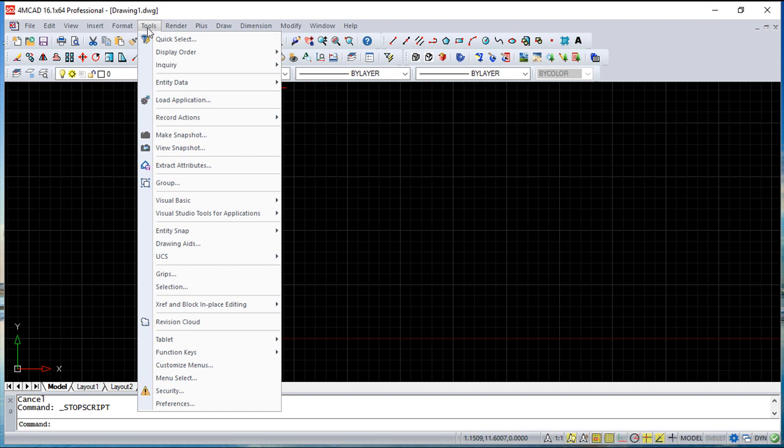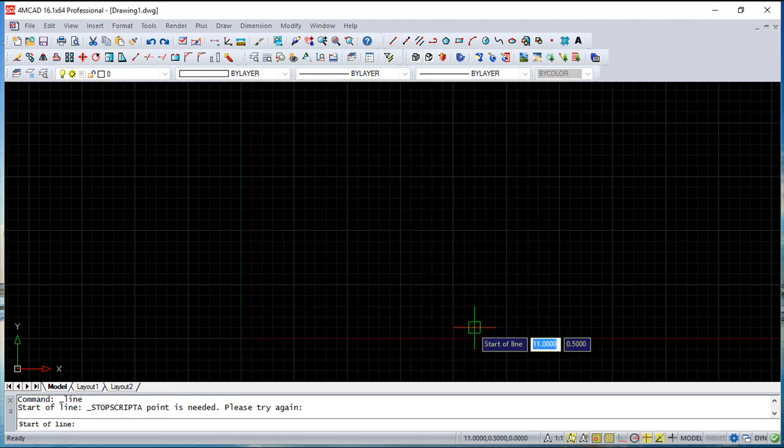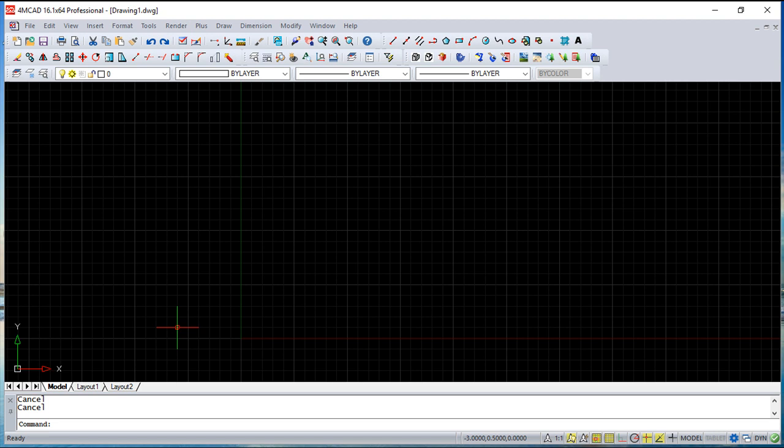So if I go there again, run script, I say these documents, and it automatically goes to the same things I've saved. This is a very simple example, but for sure it's used for more complex stuff.